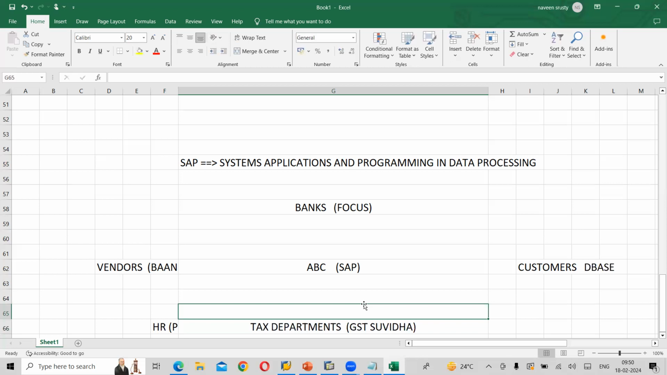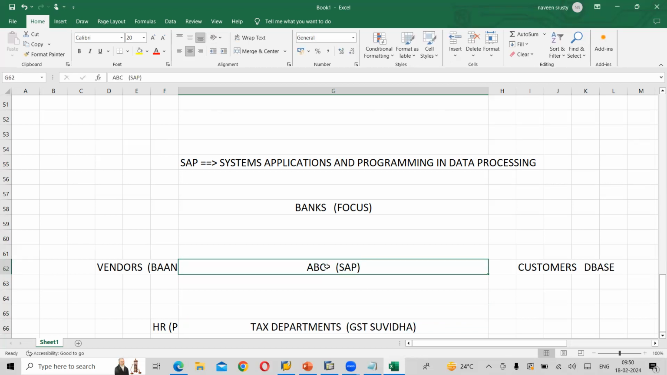So here, what is happening? Here we are using a program, a software called SAP. And bank is using a different software. Vendors are using a different software. HR is using a different software. Tax department is using a different software, right? Next one, customers are using a different software. And every day we need to communicate with all, every transaction.